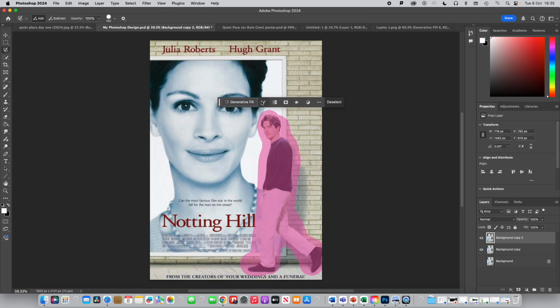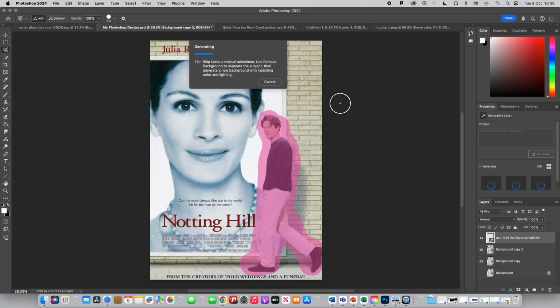And then what I'm going to do is use generative fill, which should be on your screen. If I click where it says generative fill, I'm going to give it a command, and I'm going to say get rid of the figure completely, because I don't want it to create another image. I just want it to merge the background. And then if I click on generate, it takes a while because it's quite a powerful engine.